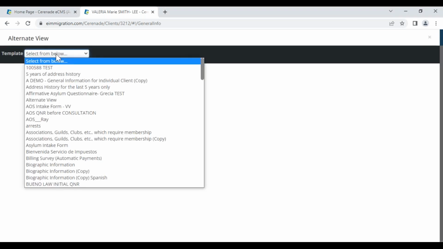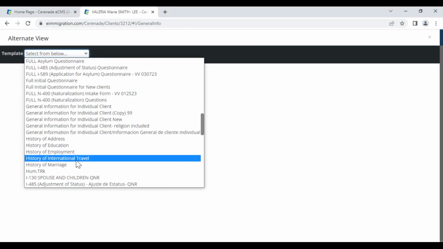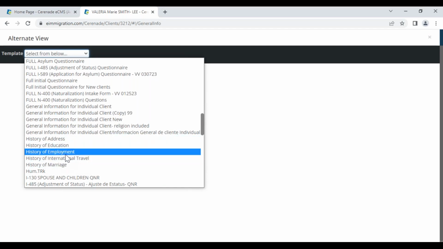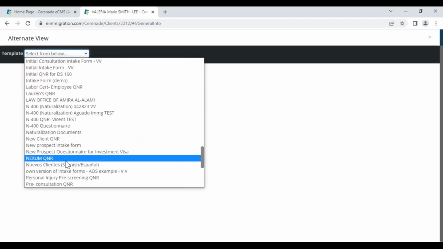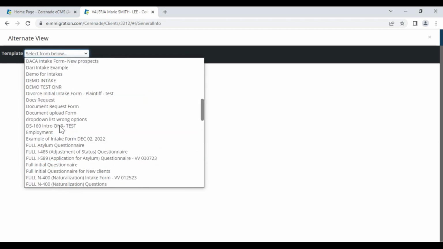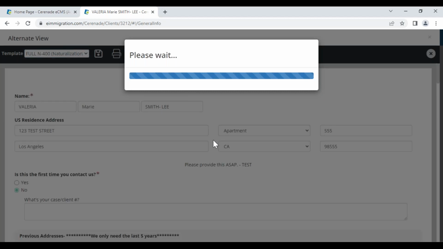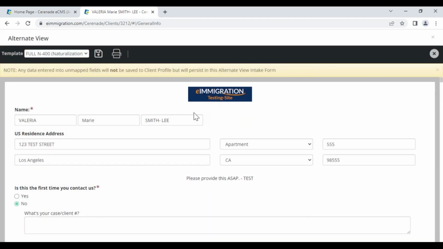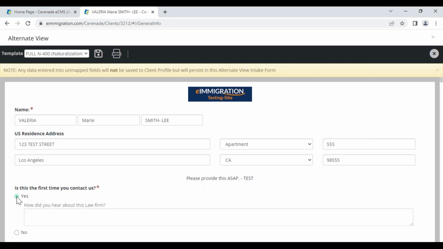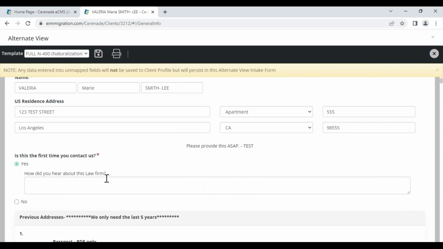So the alternate view allows you to access the questionnaires. We provide questionnaires by default that you can utilize, or you can create your own questionnaires. For example, I have done a full N400 questionnaire, and just to give you an idea, you can have your logo, you can ask questions like, is this the first time that you contact us? Yes. Well, then how did you hear about the law firm?